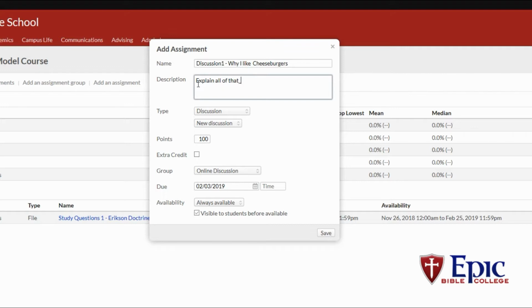And we're going to make this one in italics by putting an underscore at each end of it. Okay. And when is it available? Again, we've discussed how you can do that. And then also, is it visible to the students before it's available?